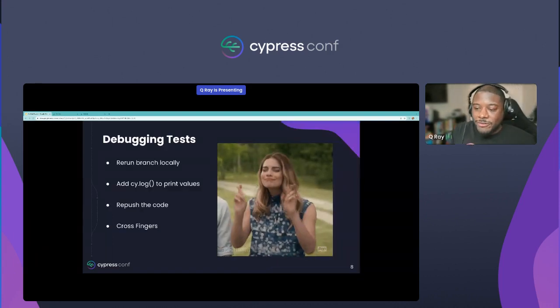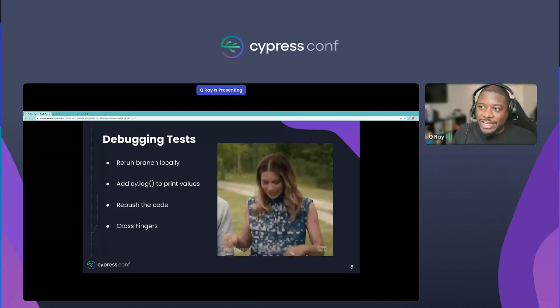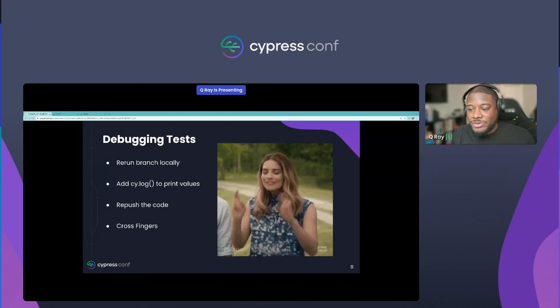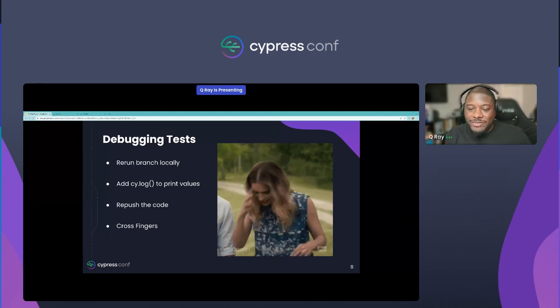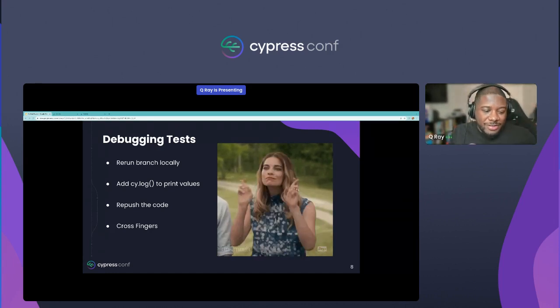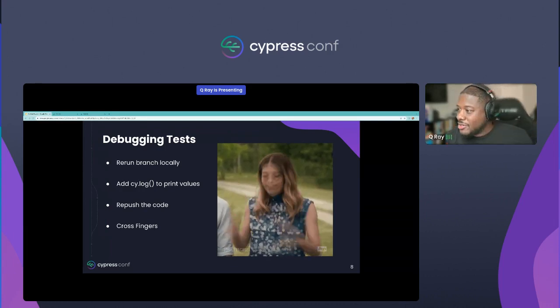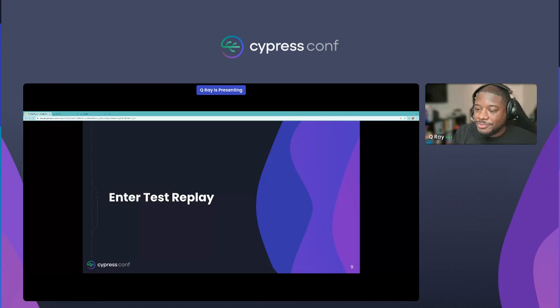So again, before Cypress Cloud, you would have to rerun the branch locally. You'd add a couple of console.logs to print values of whatever the value is previously. Let's say I have some type of property that I want to test. I would see if those tests were what I expected before and after the network change. And then I'd re-push the code. And then I'd throw up another Hail Mary. But as of this year, you do not have to do that anymore because now we have Test Replay.